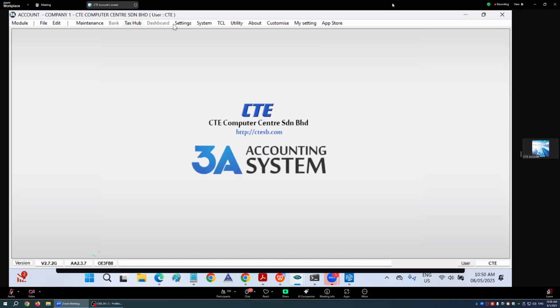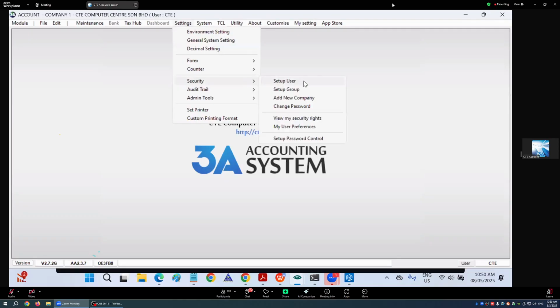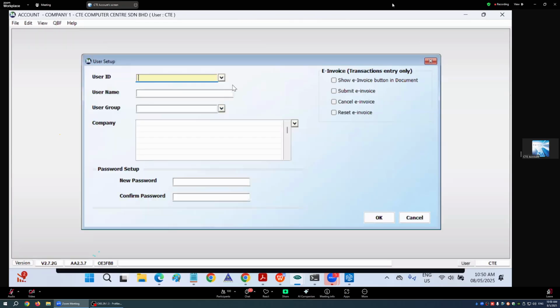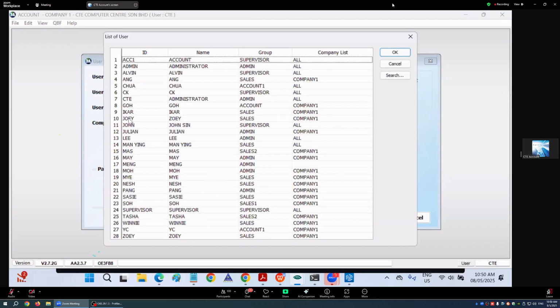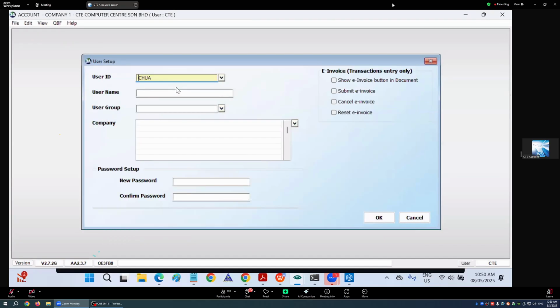Now, to security. Before you start, besides checking your company profile, you need to set your security. Who is allowed to submit? Click here, on the right side. Show e-invoice button in document by batch submission.